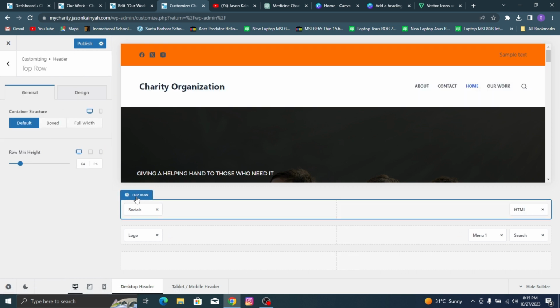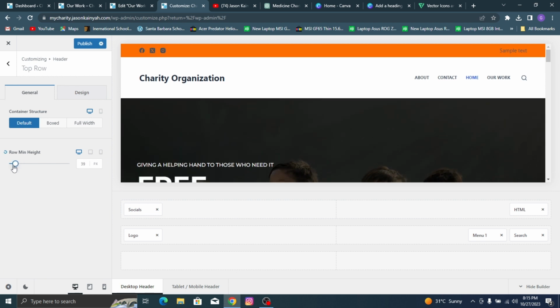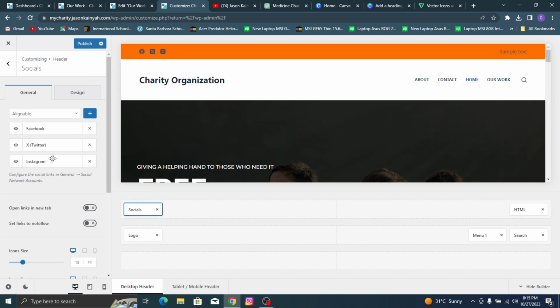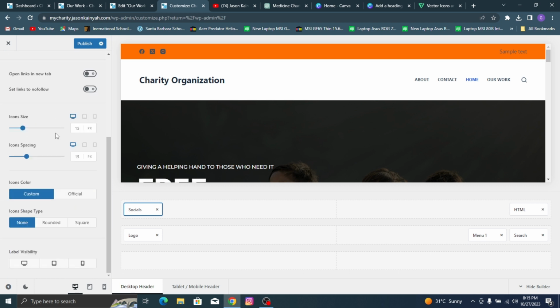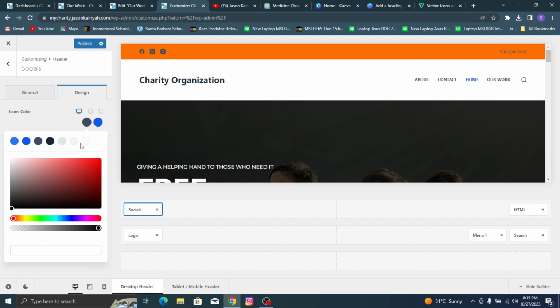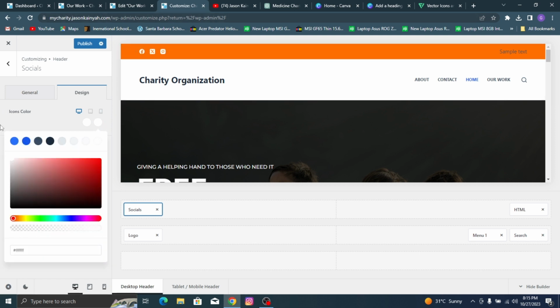So just click on this setting and let's decrease the row minimum height. We'll decrease it to like 45, and then go to the socials, and then if you want different ones, you can add them. There's a whole group of them here, but we're just going to be sticking towards here. We don't need to change anything here, so just go to design, icons color, and then we'll make it white for the normal, and then for the hover too let's just leave it as white.